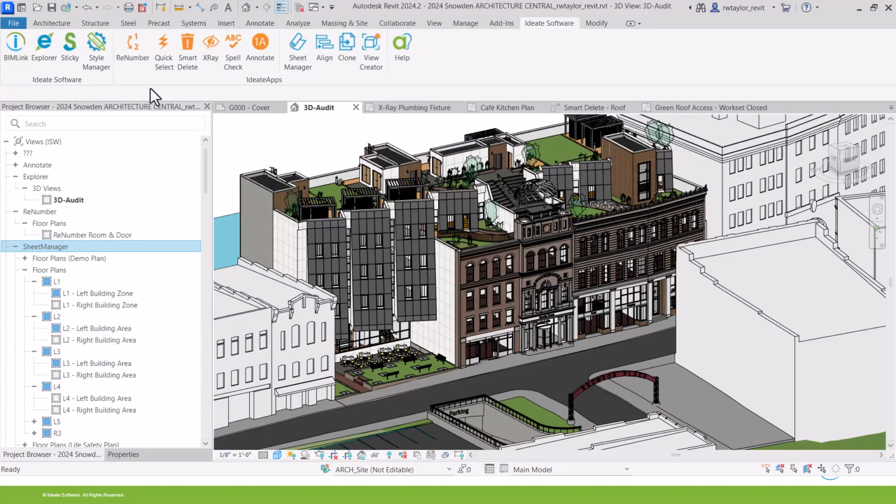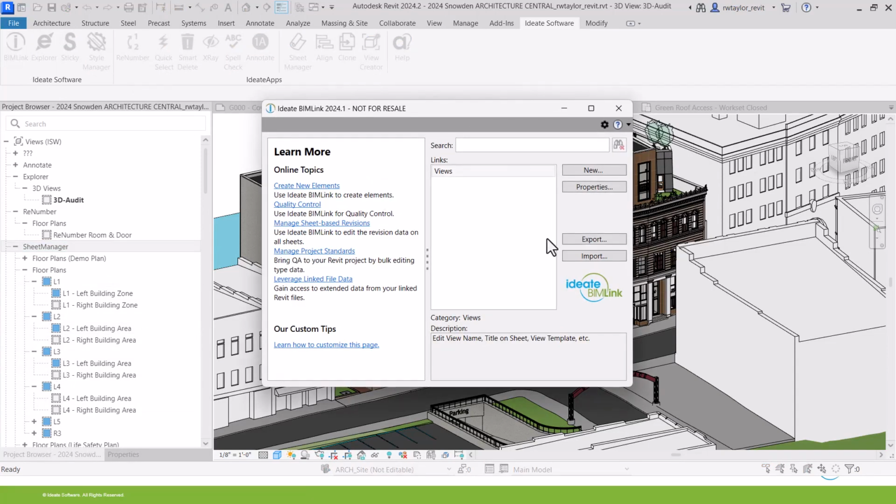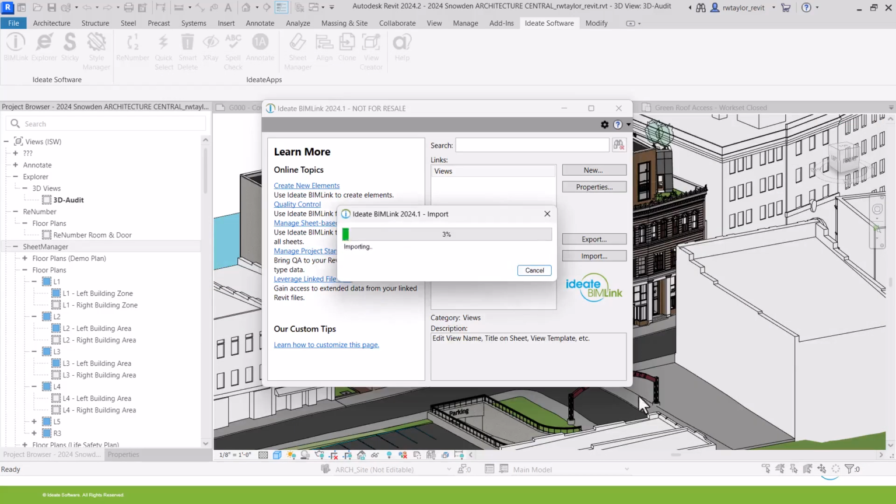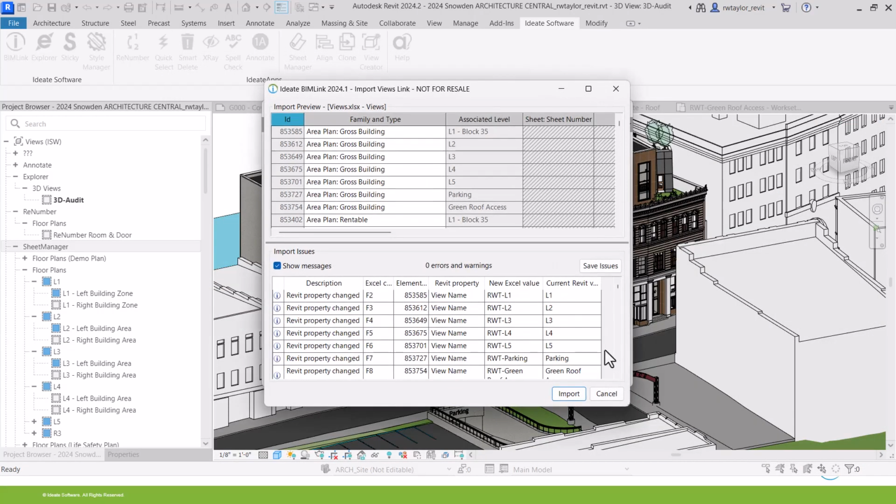Yeah, let's just do all of those L2s. So now we'll come over here to BIMlink, and I'm going to do the reverse, where I'm going to import items from views. Select OK.